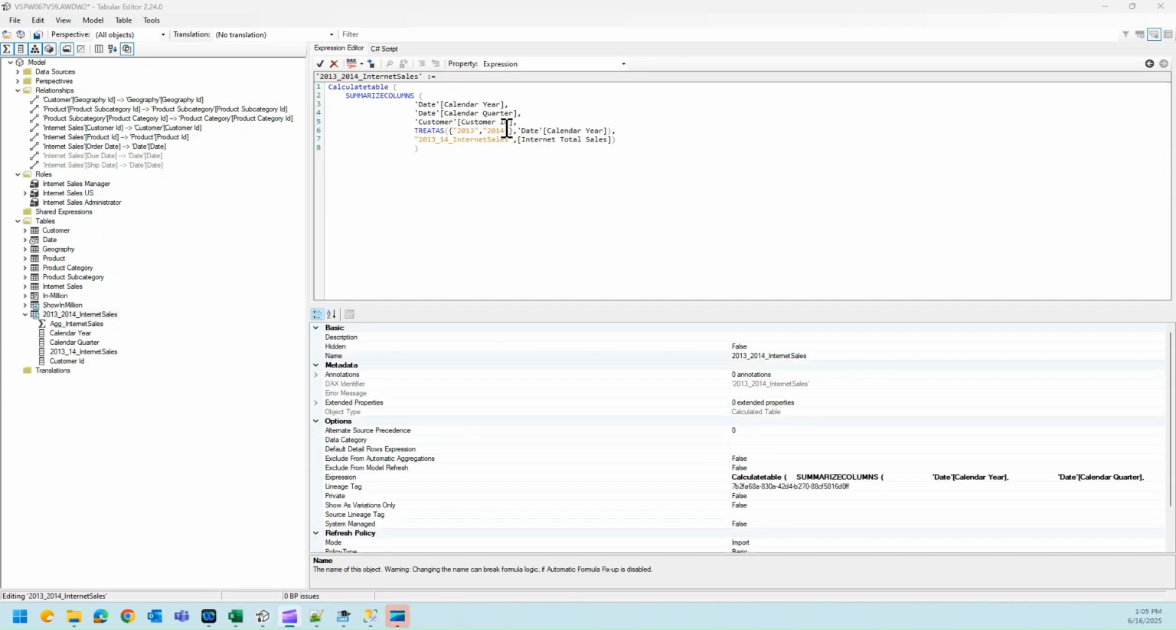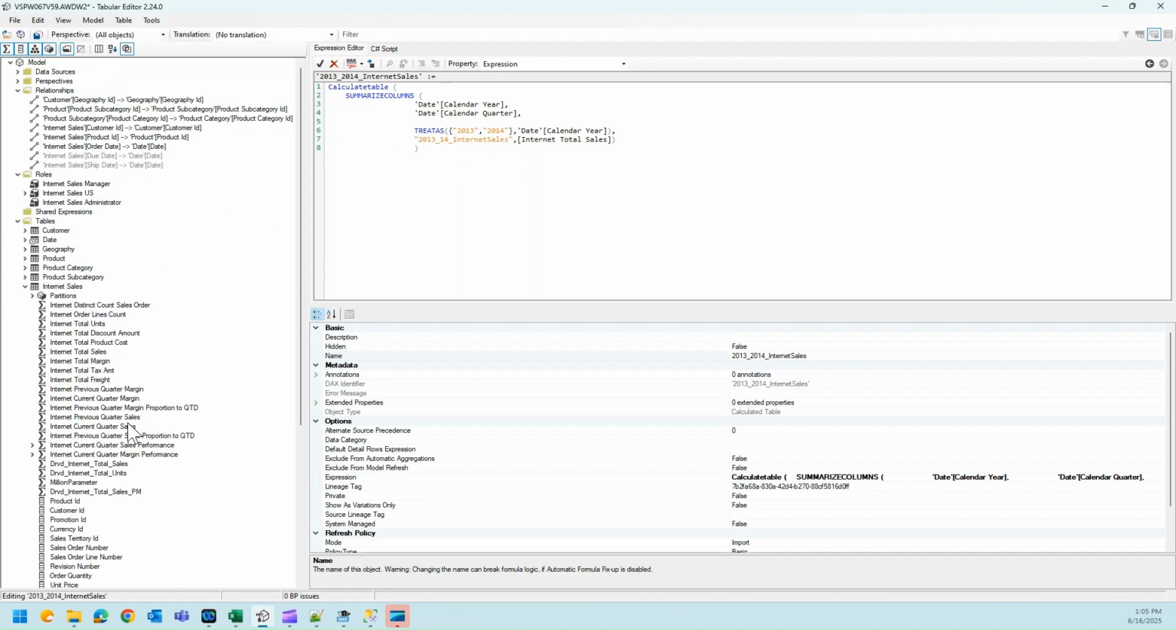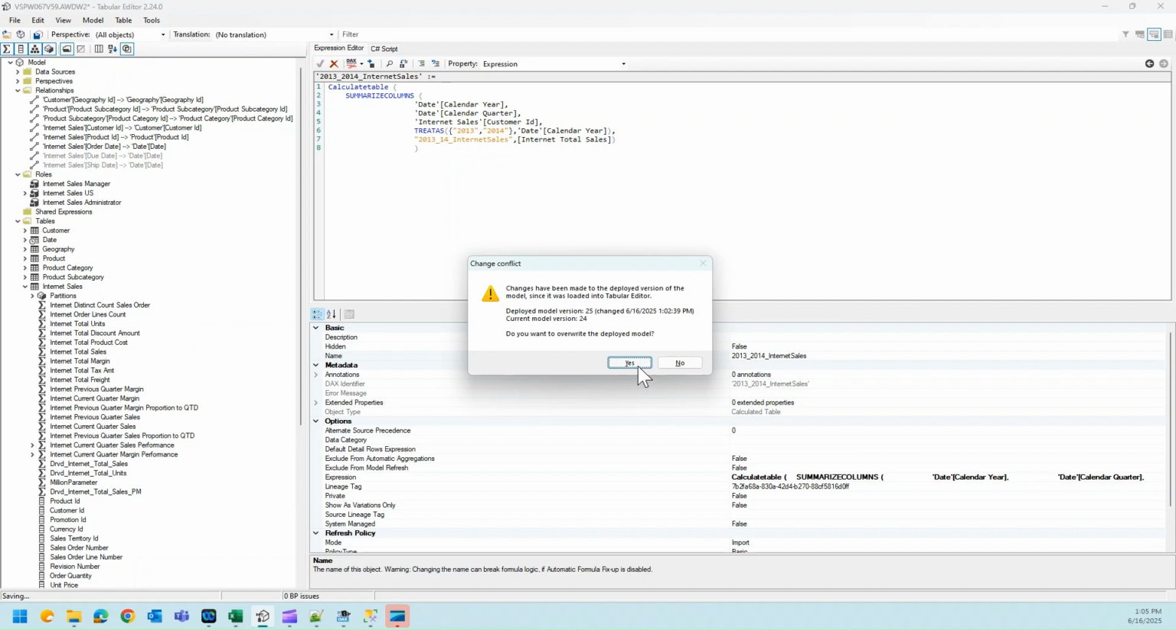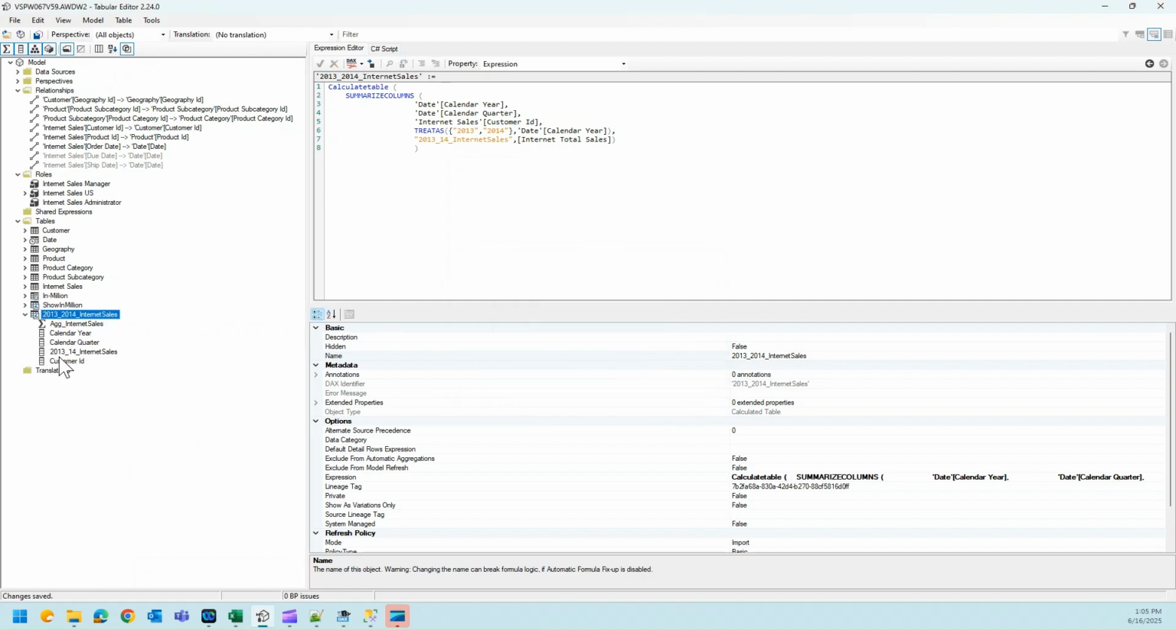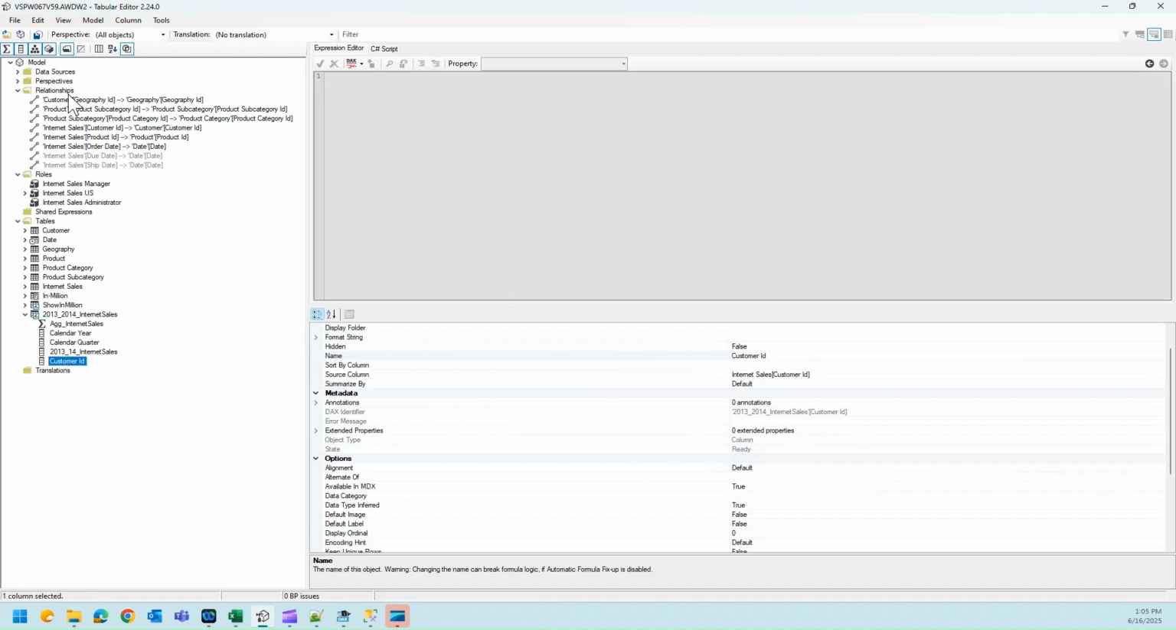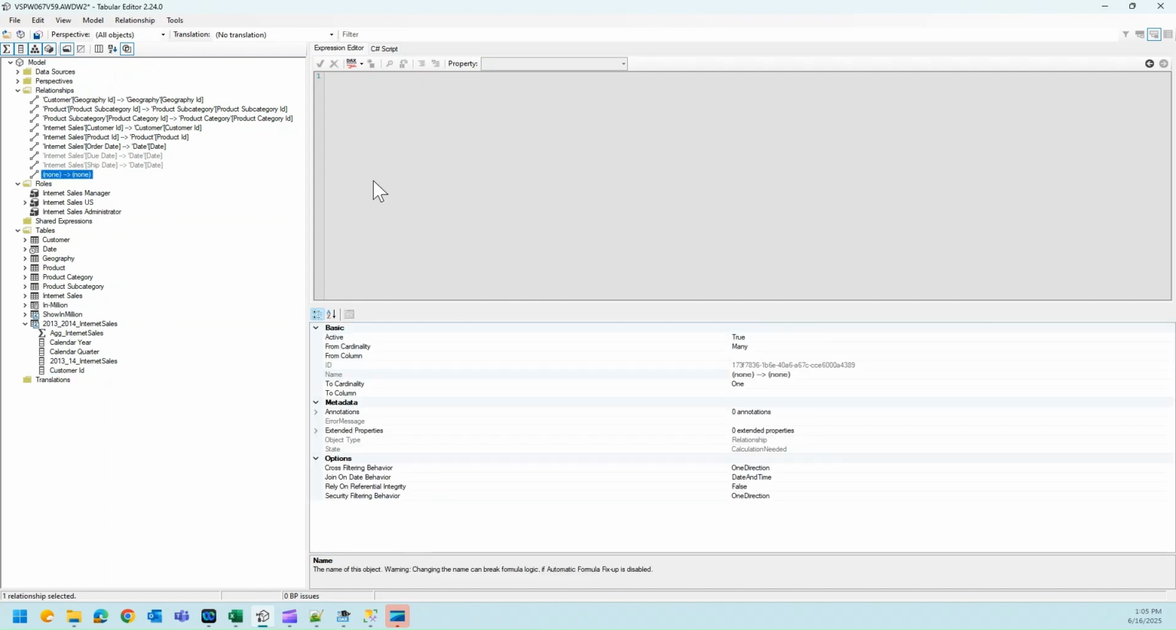The circular dependency problem is coming because we are using the customer ID column from the customer dimension. Instead of that, we need to use the customer ID column from internet sales. So now I drag this one, the customer ID. Then I save the changes. Okay, so now my customer ID is updated with internet sales. Now I go ahead here and create my relationship.